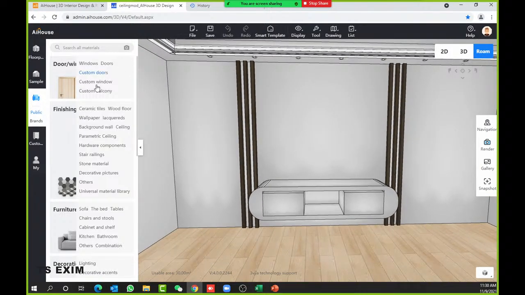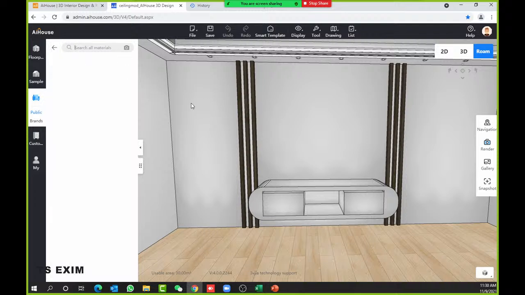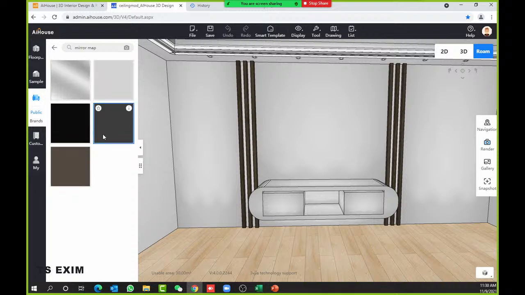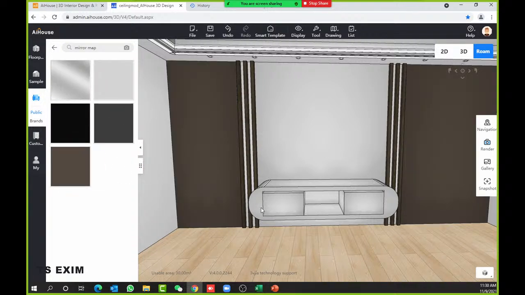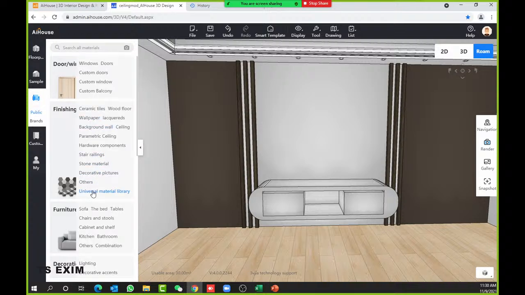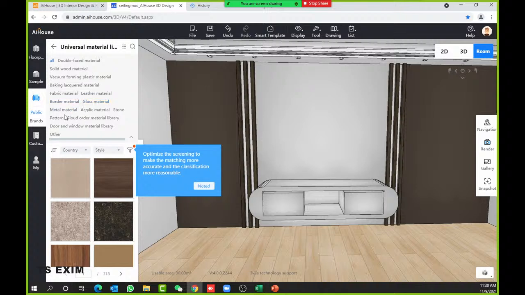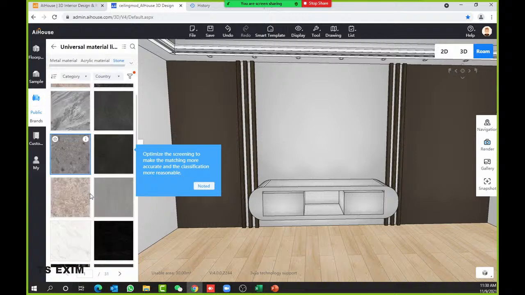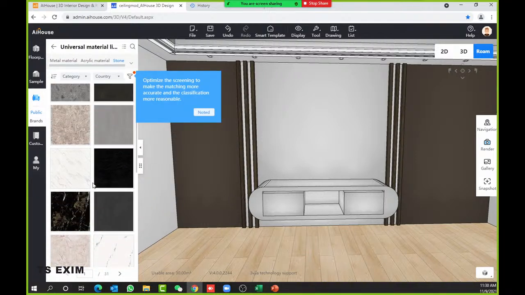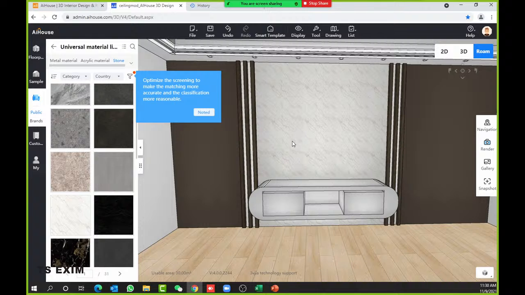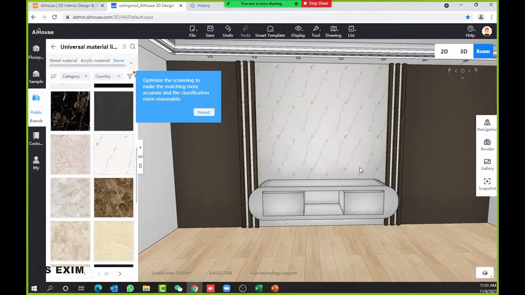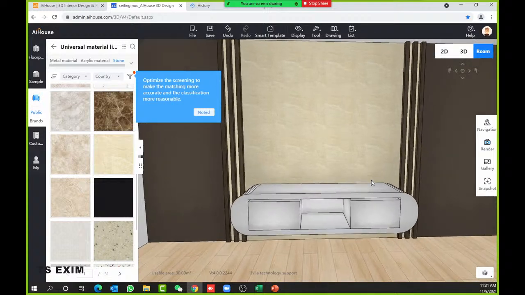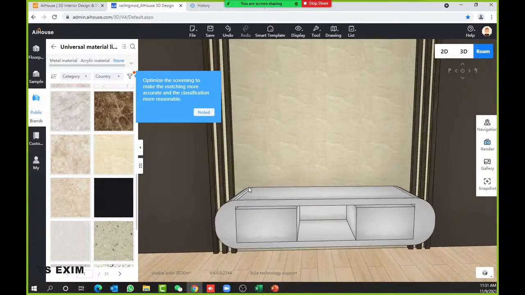So here I'll just drag some pattern. This one I'll drag mirror mat. Put brown mirror. Okay, this one I'll put a marble pattern. University. Metal acrylic. Where is the stone? And maybe I put this like a wallpaper also can, but never mind. Try this one. This one better. Okay. Here you can put some wood texture maybe.